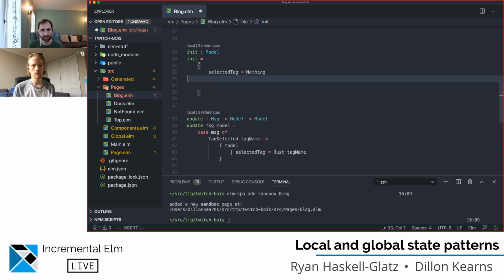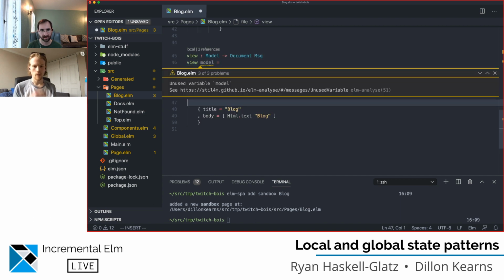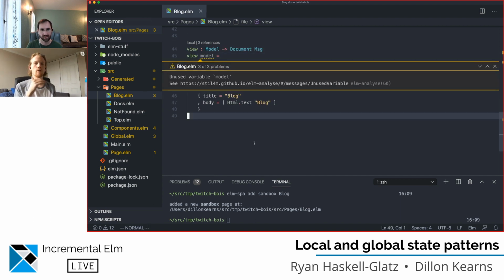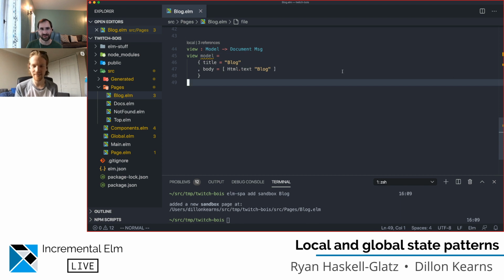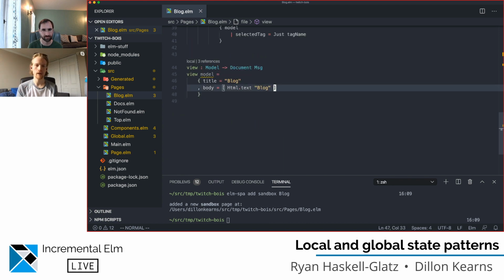Okay. Why isn't it formatting? VS Code doesn't format when it doesn't. Okay, there we go. It did it. All right, so here let's just do a Debug.toString of the model and add some tags that we can render. Yep. We'll just hard code them for now.